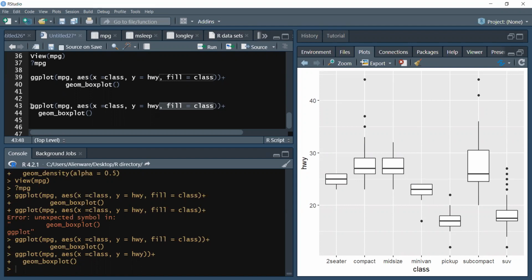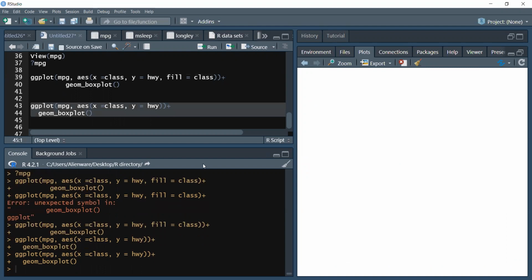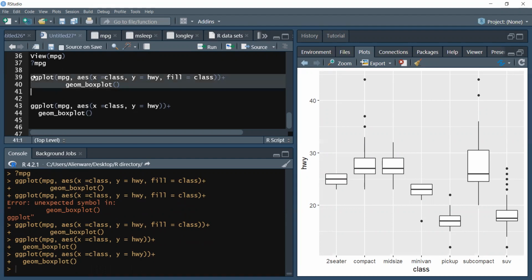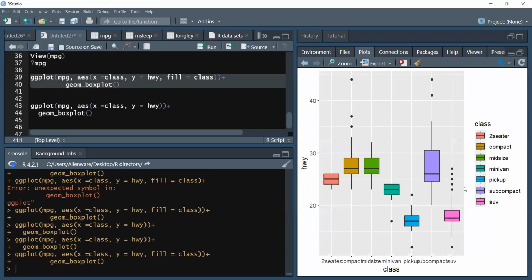Okay. So we can see the difference where, for example, I did not differentiate them by their colors. Now I have used the class to fill it up. Can you see that? So I now use the class to distinguish them. This will now tell you that this is two-seater, but in the previous one, there was no difference. So compact, mid-size, minivan, pickup, subcompact, SUV.